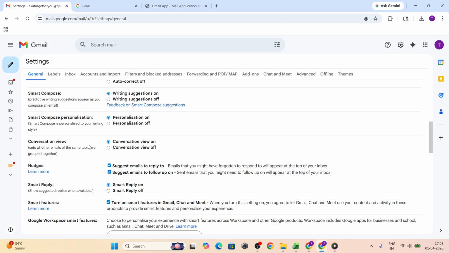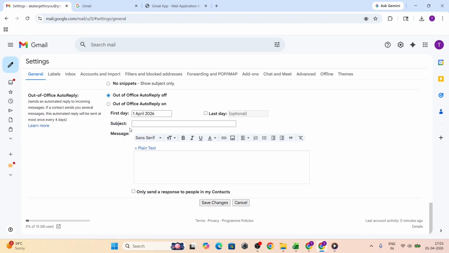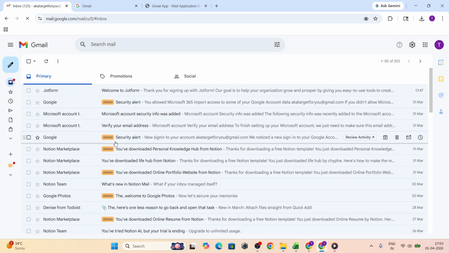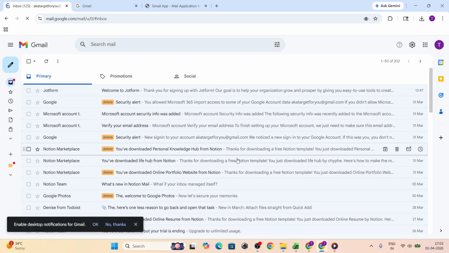Turn Conversation View off. After you select off, scroll all the way to the bottom of the page and click Save Changes. Gmail will reload your inbox. When it does, threads will temporarily appear as separate individual emails, which is normal with Conversation View off. Now repeat the process to turn it back on.